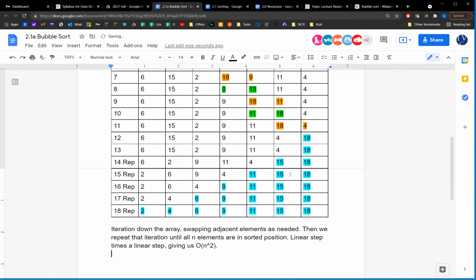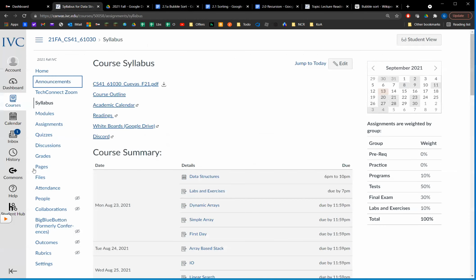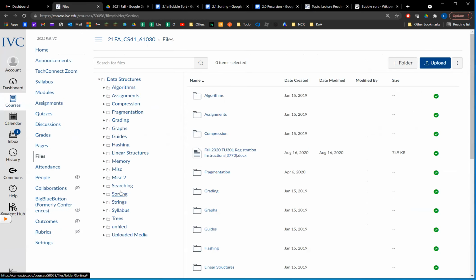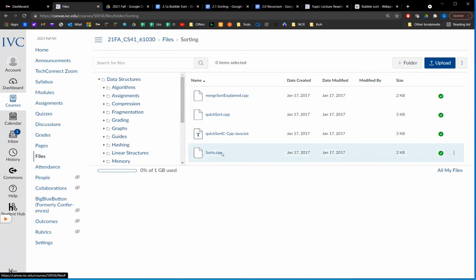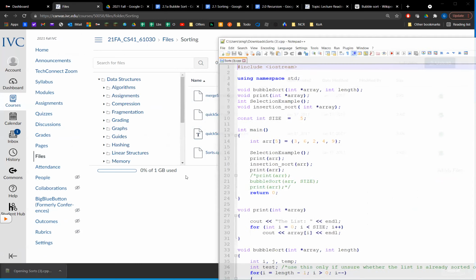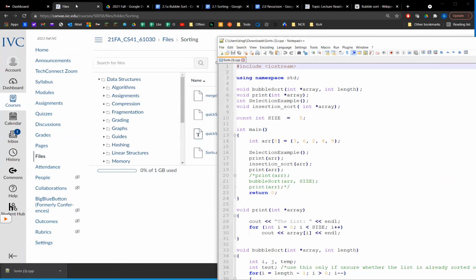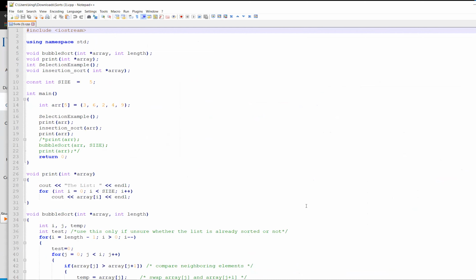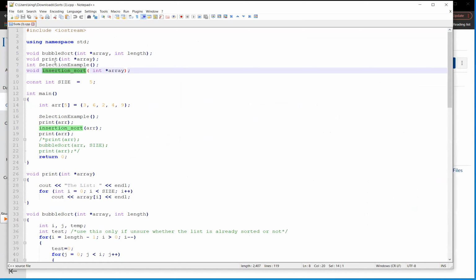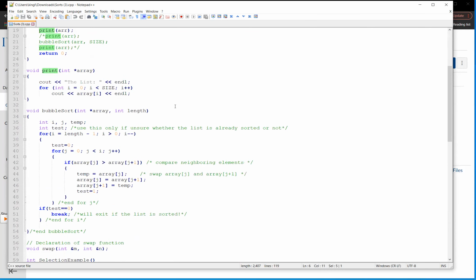Let's go ahead and dig the code up. Take a look at that. Go to our sorting section in files, pull down our sorts code file. Okay, all right, so this has 3 of our sorts: bubble, selection, and insertion. And a helper print function. Let's see, let's get that a little bigger.